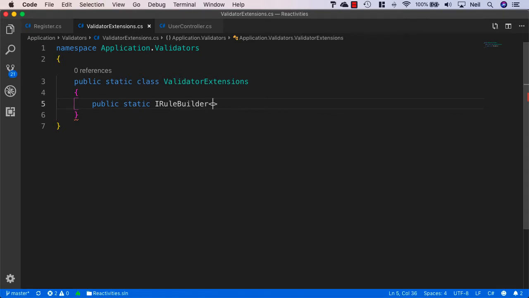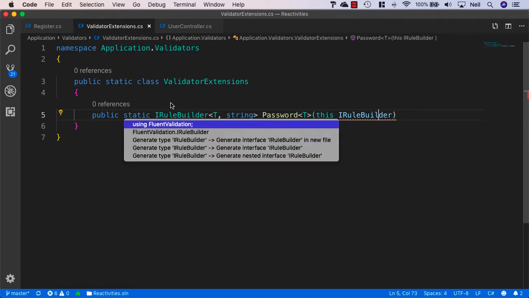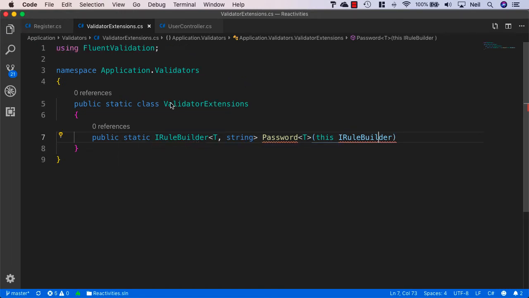And what we'll do then is we'll create a public static, and then we'll use IRuleBuilder. And this takes 2 type parameters. One's a generic type, and the other one's a string. And then we specify the name of the validator. In this case, this is going to be password. And we also give this a type parameter. And inside the parameters for this particular method, we want to say this IRuleBuilder, and this is the class we're adding the extension method to, and we need to bring this in from Fluent Validation. And then our IRuleBuilder takes the same parameters that we've specified here, so it's going to be T and string, and we'll call this ruleBuilder.